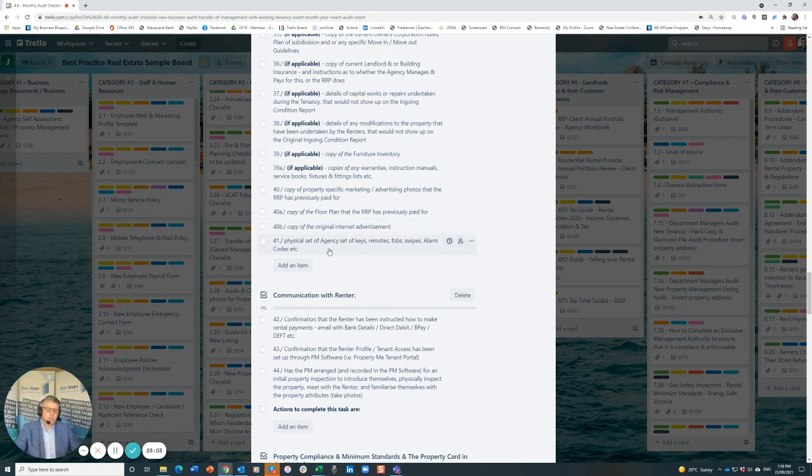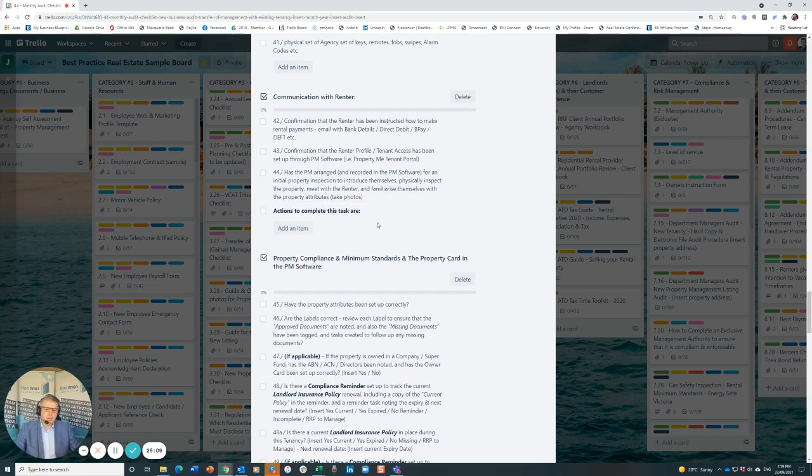And do we have a physical copy of the keys and remotes and fobs and those sorts of things, and have they been set up correctly? What we're now looking to do is go back through, and now we're communicating with the renter itself. What we're checking as part of the audit is, has the agent that's going to be managing the property spoken to, sent a letter or sent an email, and has it been received and accepted, that the renter's now fully aware that they're changing bank details from paying the old agency to now the new agency.